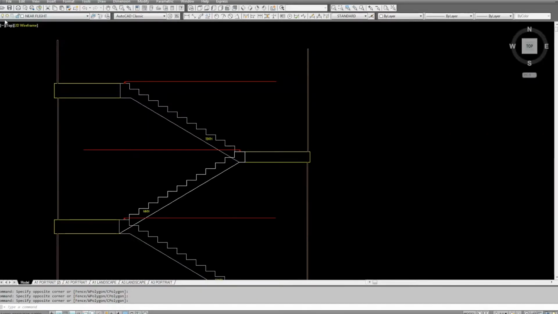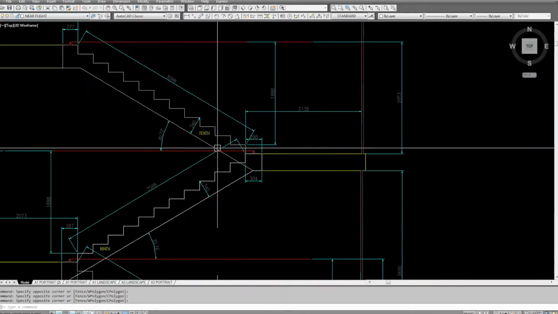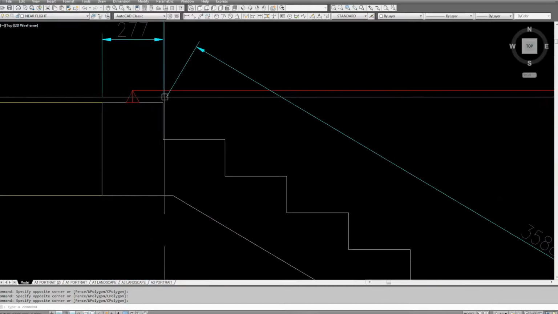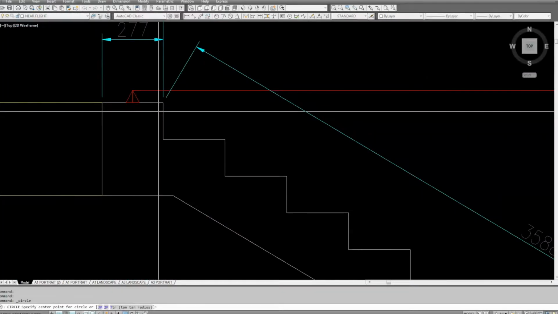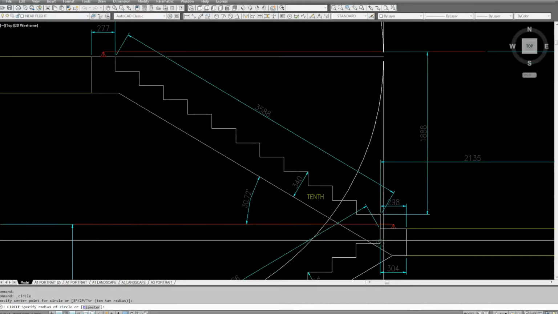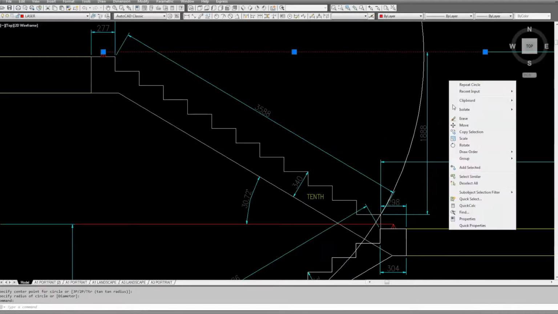I put my laser line on, and using my survey information, I set out the stairs. What I'll do is I'll drop a circle in here at this point to that dimension. I'll copy that line down.